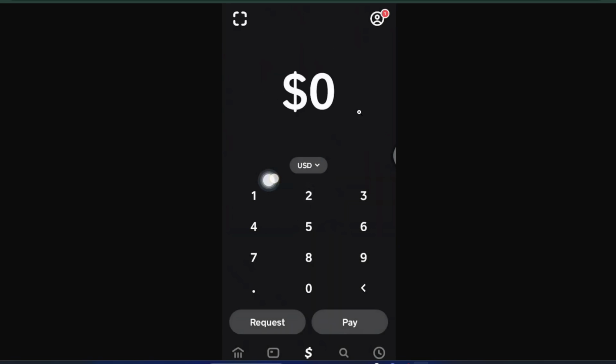Are you waiting for your Cash App card and wondering where it is? Don't worry. In this quick video, I'll show you the easiest way to track your Cash App card directly from the app and get an accurate delivery update. Stick around till the end so you don't miss a crucial tip that can save you time and frustration.